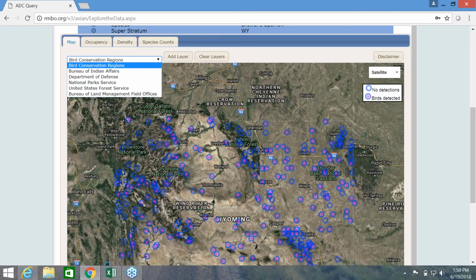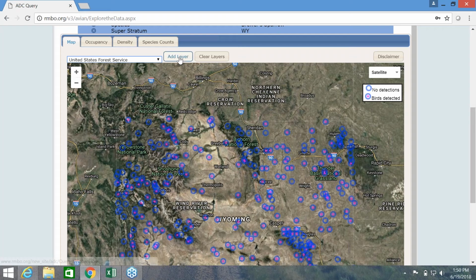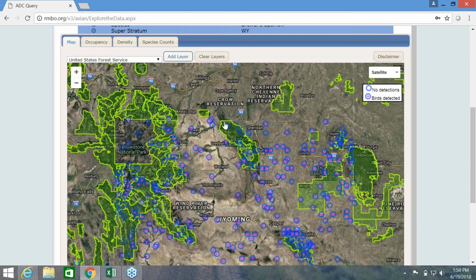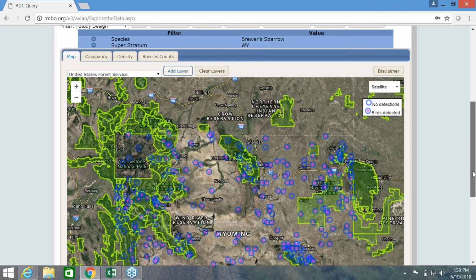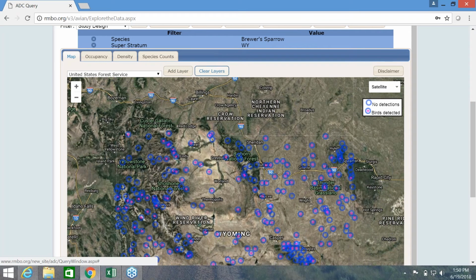In this upper left drop-down box, we have a few layers that you can add to the map. If you want to show bird conservation regions, Department of Defense lands, or maybe Forest Service boundaries, click on Forest Service, add the layer, and now you'll see in green Forest Service boundaries for Bighorn National Forest in the north central part of the state, the Shoshone National Forest over by Yellowstone, and Thunder Basin National Grassland over in the eastern part of the state. So we can clear those layers.